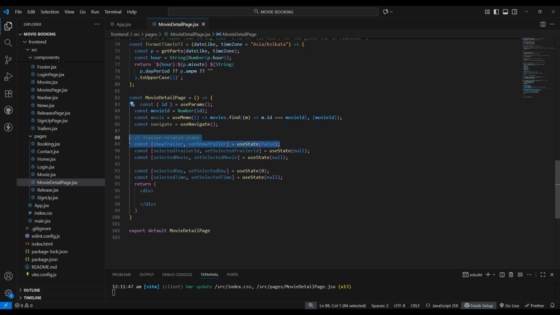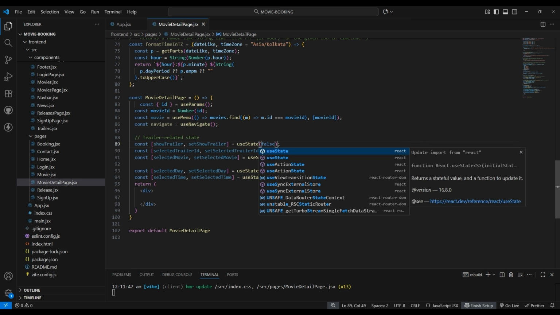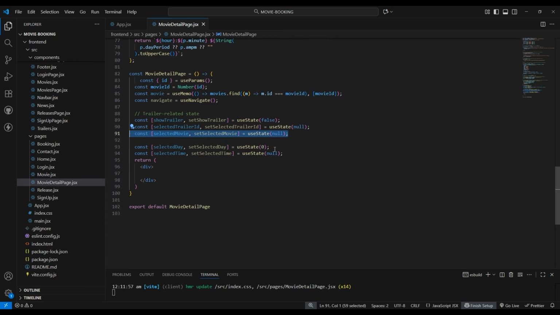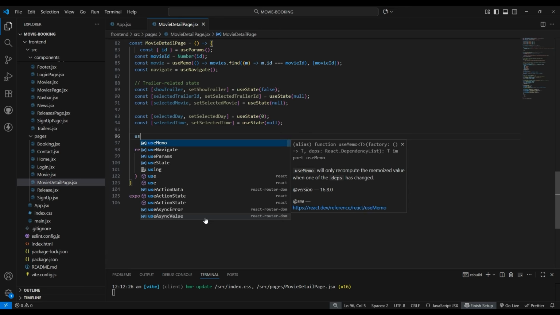Now here let's import our useState. Here, showTrailer will show you that particular movie's trailer. The selected movie will show you that particular movie, the selected date will show you that particular day, and the time here will help you in selecting the time that you want for your show.